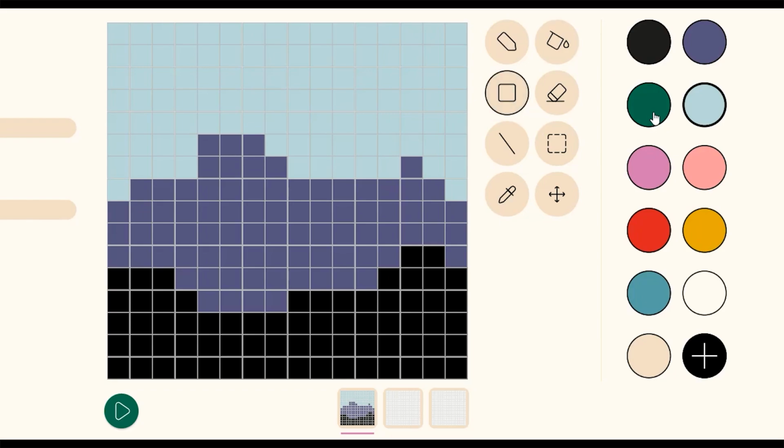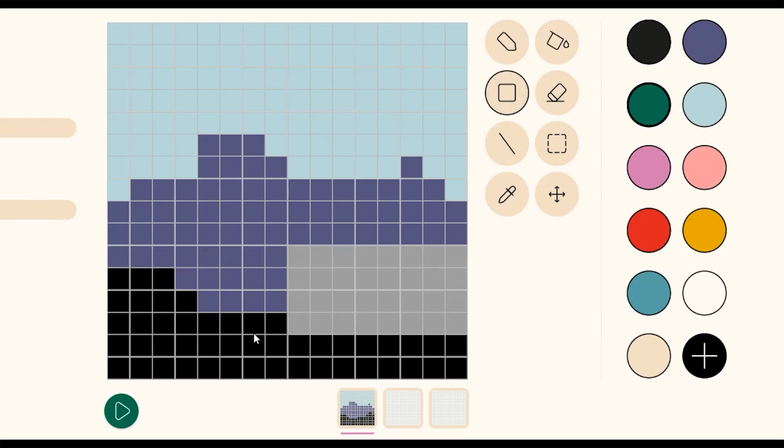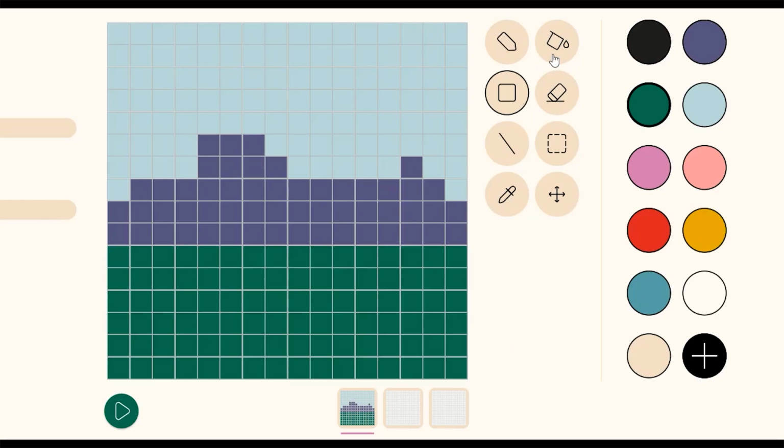And the rectangle tool will allow you to click and drag a rectangle. After the rectangle tool, we have the eraser icon. And the eraser will go ahead and remove any of the points you don't want. Next we have the line tool.